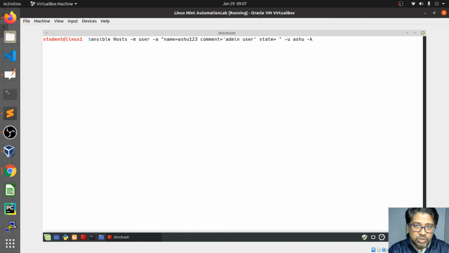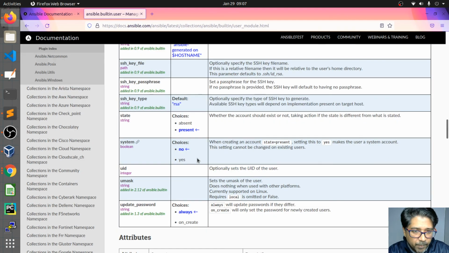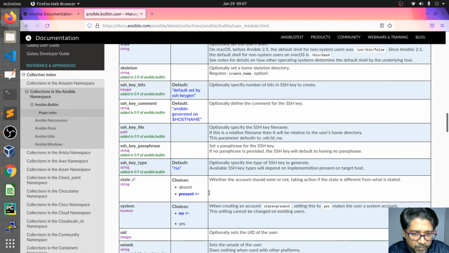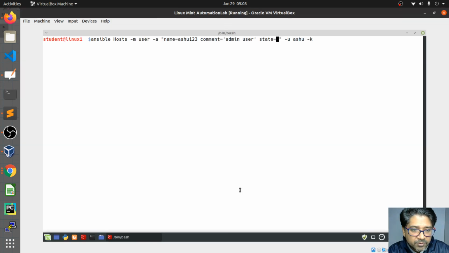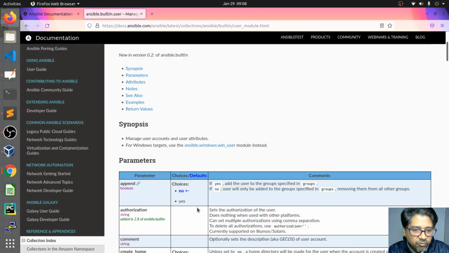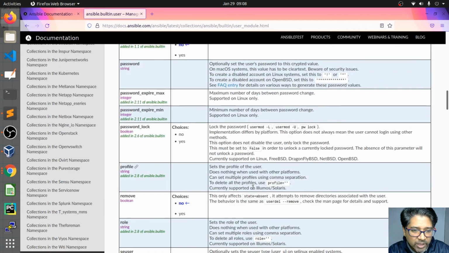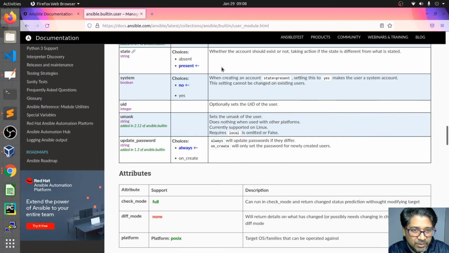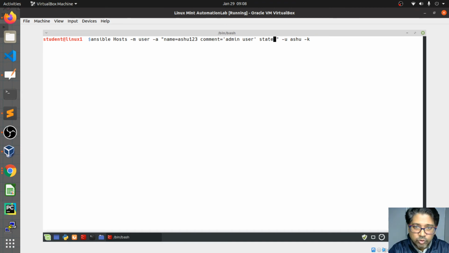Yes. Okay, and the state equal to present. Let me check whether this documentation gives this parameter or not. The absent and present, whether the account should exist or not, taking action if state is different from what is stated. So you have present and absent, you have a choice of that. If it's blue, sorry, if it's a default, means it's a default. So if you do not even use that, the syntax as present is going to work. Let's say I'm not going to use that. Okay, I did not use the default one.